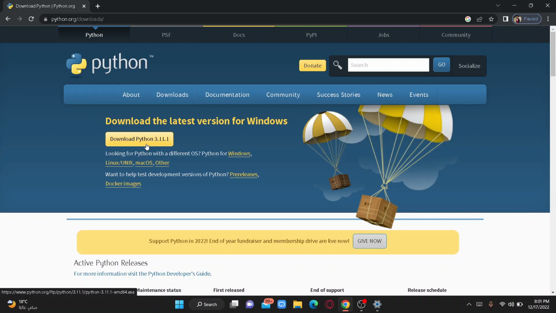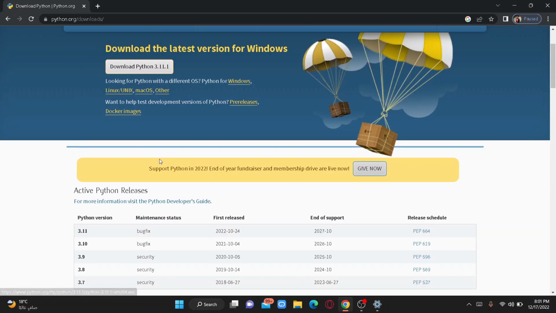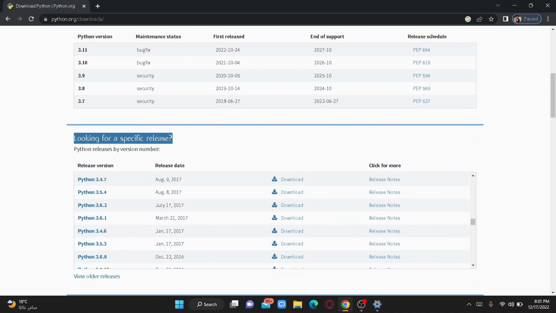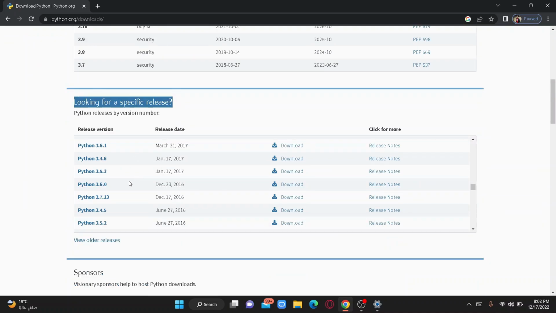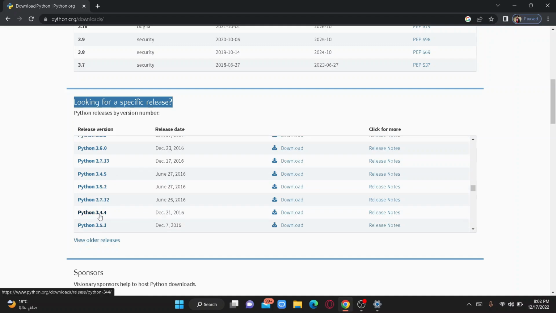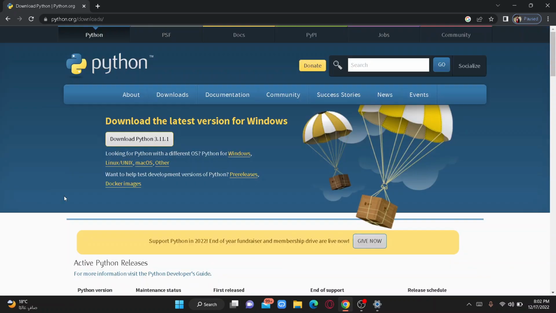But in future, if you want to download any specific old version, you can always scroll down the site, and here you can see it says looking for a specific release, and then you can see the version numbers like 3.6, 2.7, 3.5, 3.4 and so on. But we are going to be using Python's official 3.11 version for our videos. So just press on download Python 3.11.